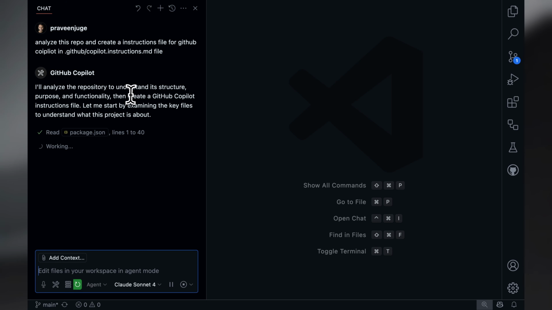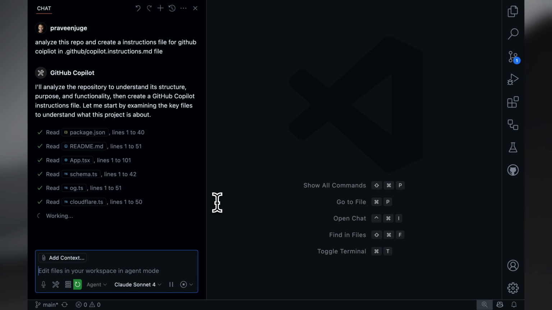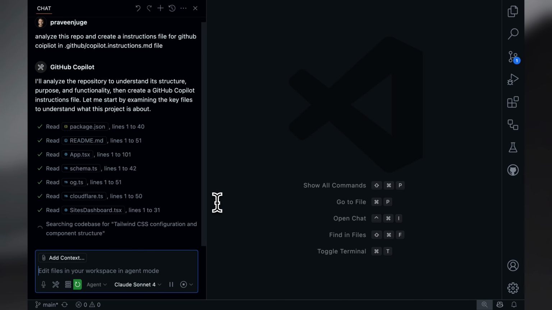I'll analyze the repository to understand structure, purpose, and functionality, then create a GitHub Copilot instructions file. Let me start by examining the key files to understand what the project is about. So it's reading the package.json, README file, app, schema, everything. This will create a good file for us, which I will use as a starting point for my instructions. And I'll add more or remove stuff that I don't need.